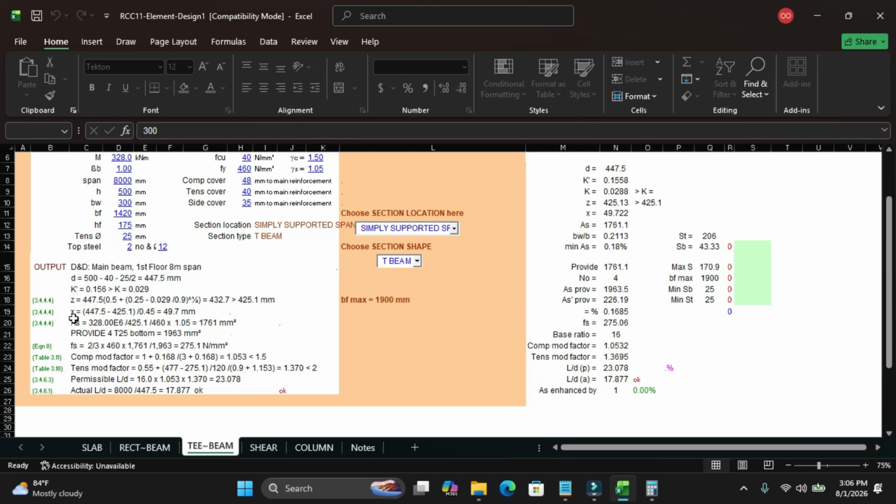Now we have X, which is the neutral axis. We have the calculated area of tension steel. You can see in this case 1761 millimeters squared. Based on this, it provides 4T25 bottom. Based on the area of steel calculated and the area of steel provided, we can modify and check for deflection. So you can see the calculation for checking deflection.